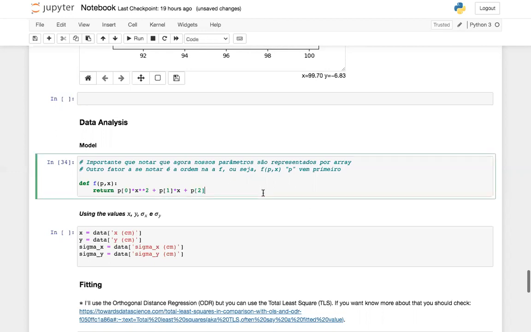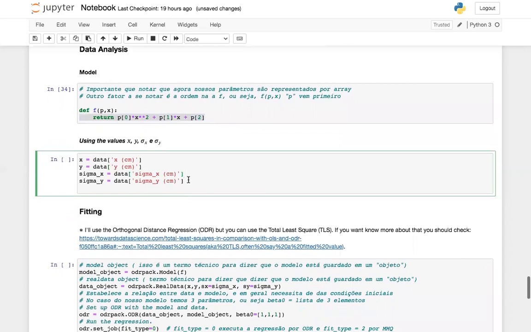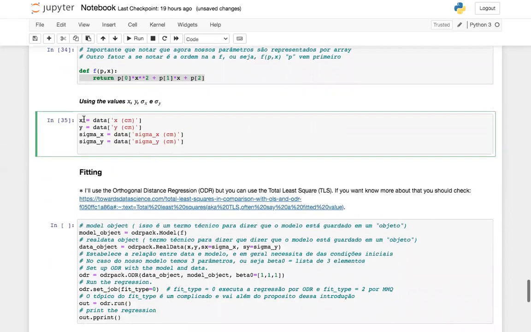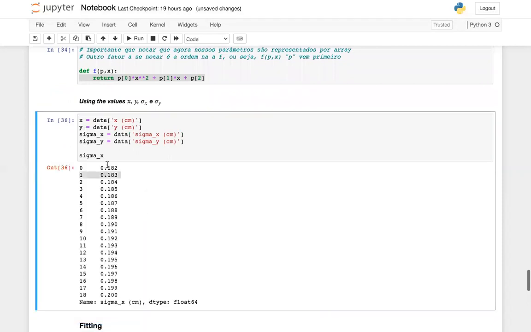So here we wrote a parabolic model, and we can use the values from the data that we picked. So here I run this cell, and now we have the X data, the Y data, and the sigma. Just to show you that we really have the sigma, we can see here that the sigma data is stored in this variable.